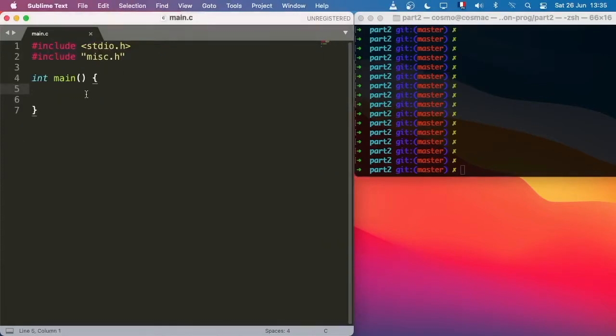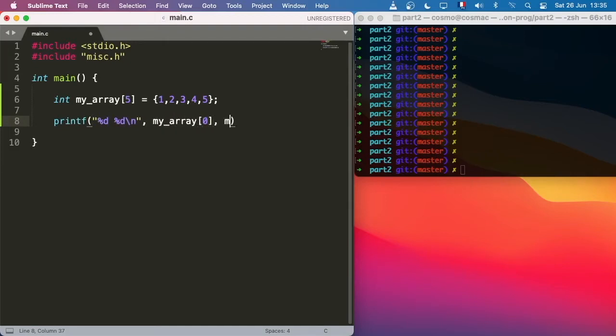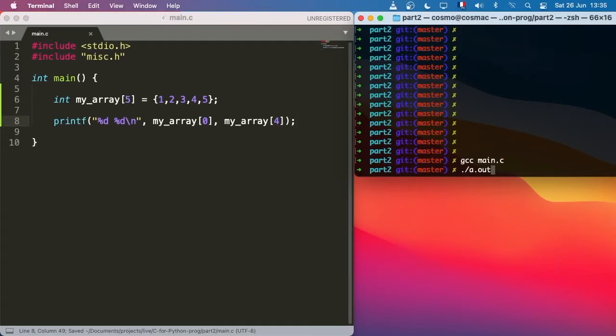An array in C is a finite collection of elements of the same type. So let's say I want an array of int. I'm going to say int, my array. Let's say I want 5 of them, and I'm going to ask for 1, 2, 3, 4, 5. If I want to access an element of the array, it's the same syntax as in Python. The first one will be at index 0, and the last one will be at index 4. And if we compile this, we have 1 and 5.